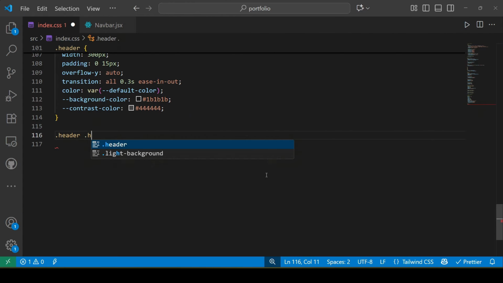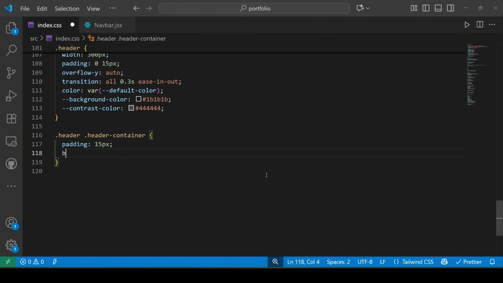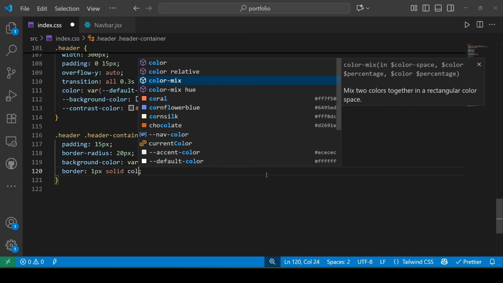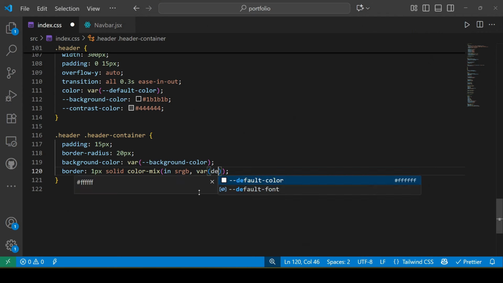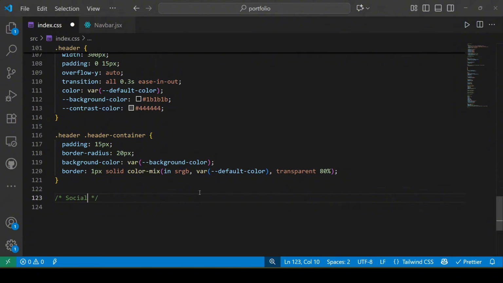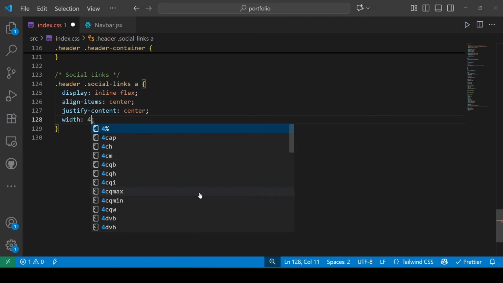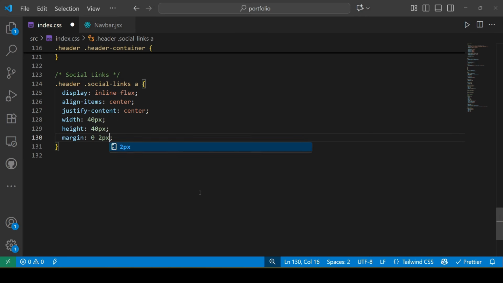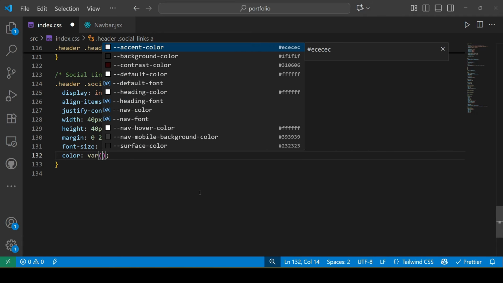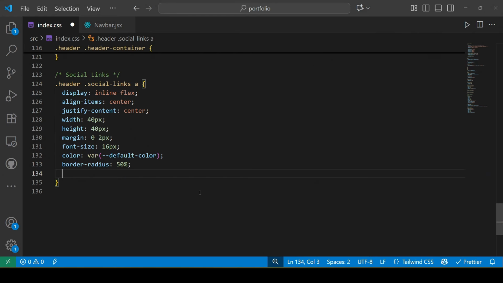Inside the header, we have the header container. This adds extra padding and rounded corners, and I also apply a subtle border with transparency. Next, let's style the social links. Each social icon is placed inside a circle, centered both vertically and horizontally. And they have a soft background color by default, and on hover, the background switches to the accent color while the icon changes to a darker contrast color. This gives a nice interactive feel.